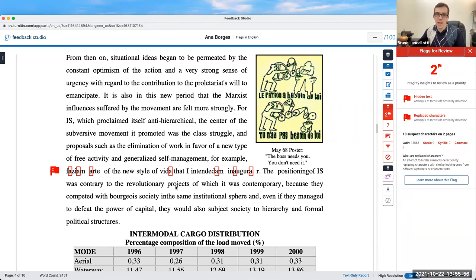So these are the red flags. So just be mindful of those. The students will have no access to the red flags. That's something only the instructor will see. So what you see here is exactly kind of the x-ray of the student's papers, okay?